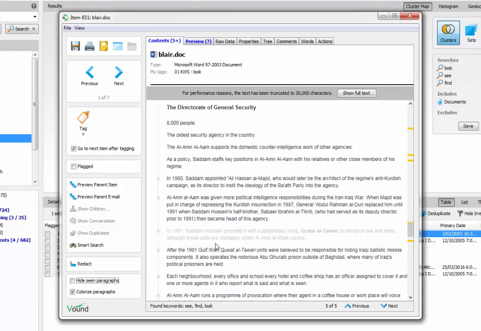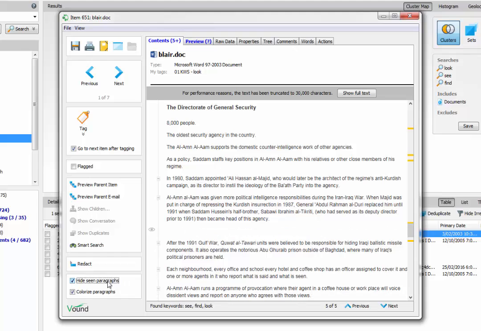This turns the text light grey. The paragraph can be hidden entirely by selecting the Hide Seen Paragraph setting. Other paragraphs in the dataset that are identical will be treated the same. This allows the user to skip over text that has already been read.